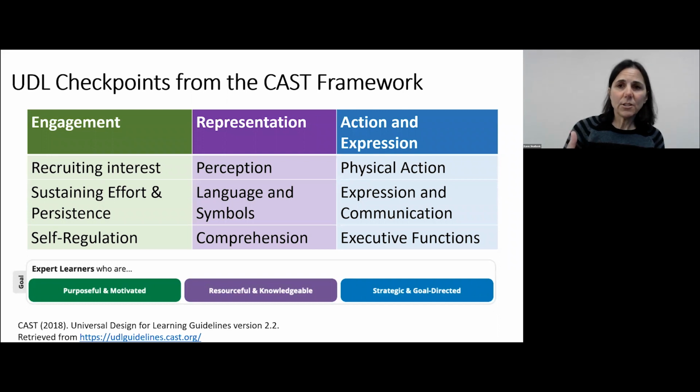So in representation, it can be alternate ways to get content. It can also be alternate ways to show how to do something. So it's giving them different ways to interact with the content that you have for the course. And finally, the goal of that is that they're resourceful and knowledgeable. So they know where to go to get things, they have access to things, and then they will make sure that they get the knowledge that they need.